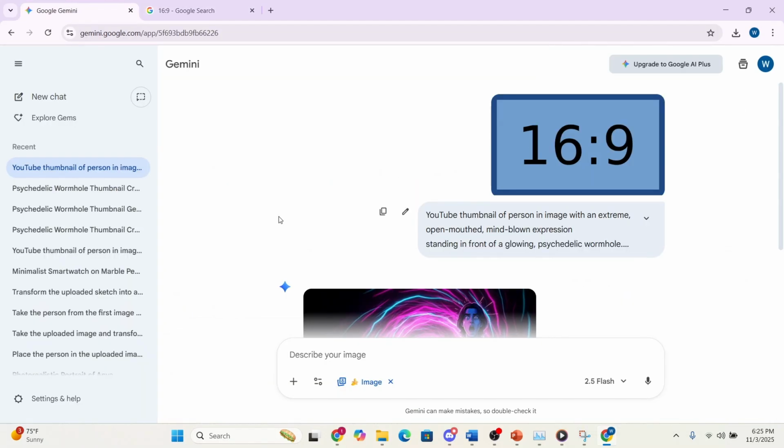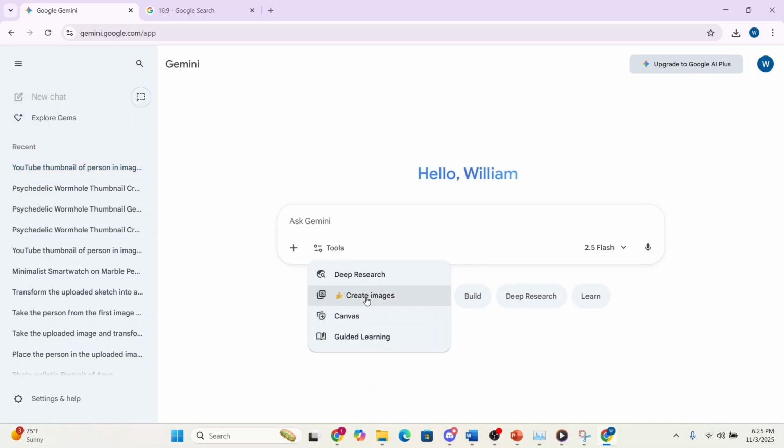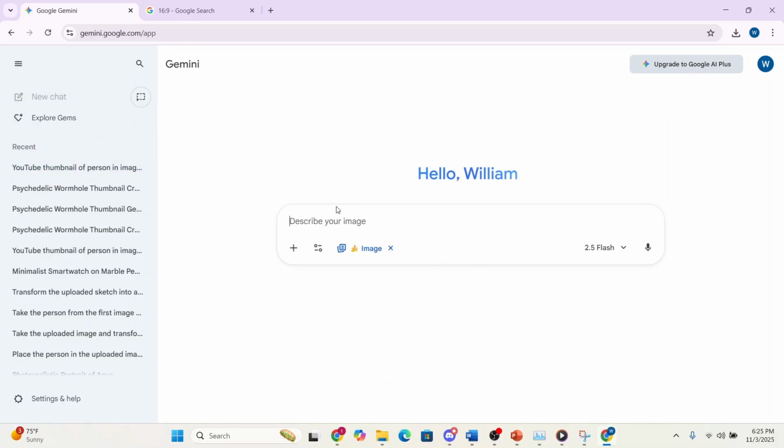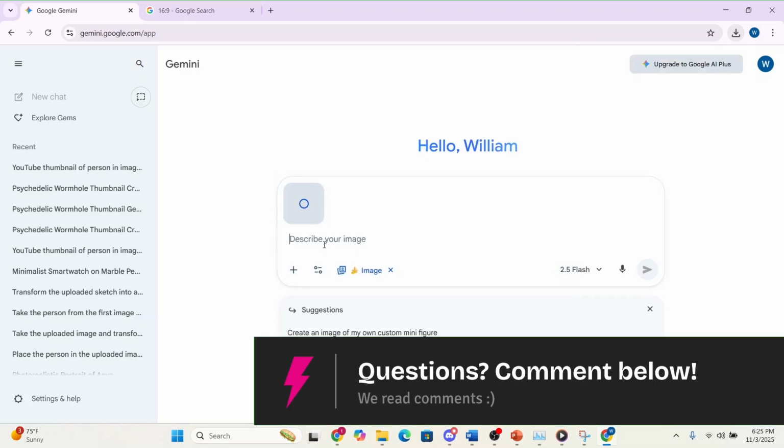Once that is done, you go to Gemini. You can open up a new chat. Okay, click here on tools, toggle on create images. So basically you're using Nano Banana. And then I want you to go ahead and drag and drop what you just downloaded. So we'll drag and drop this. This is the aspect ratio.